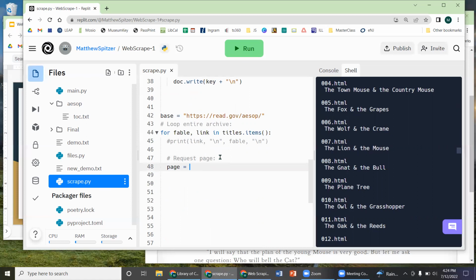So again, page is equal to requests.get. And this time, pretty easy to get it. Just the base plus the link. And again, it's going to be the base. And then each link is going to be something like this. So combined, they make the total address of that web page. So base plus link.